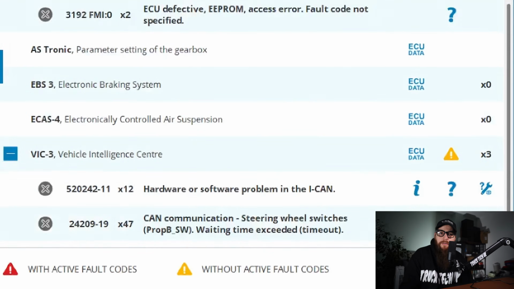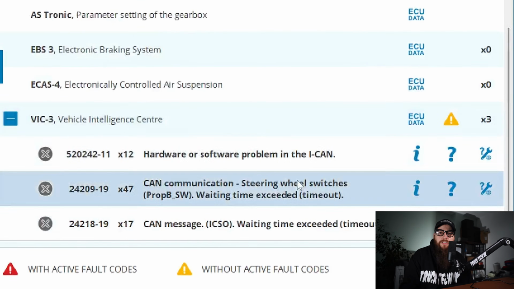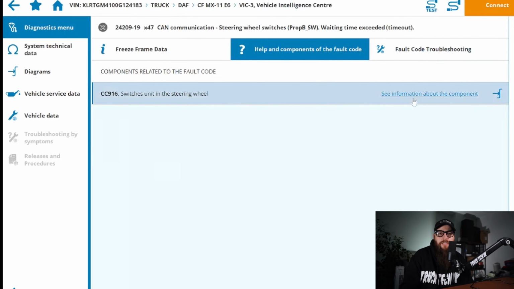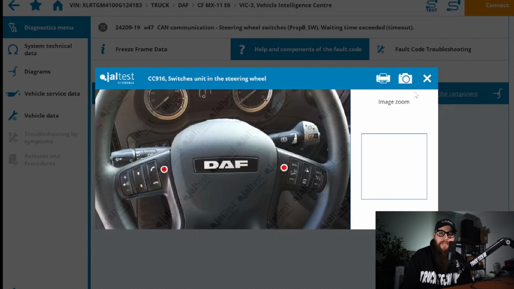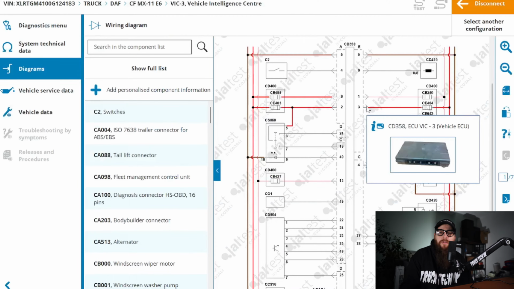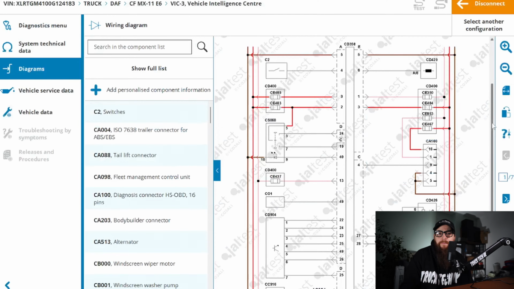So, down to VIC3, and we have 47 instances of CAN communication with the steering wheel switches, and 12 faults on our ICANN network. As you can see, the component in question is designated CC916 for Jaltest, and C916 if this was DAF's ECN codes. So, let's look at some diagrams and see where in the network these components are.